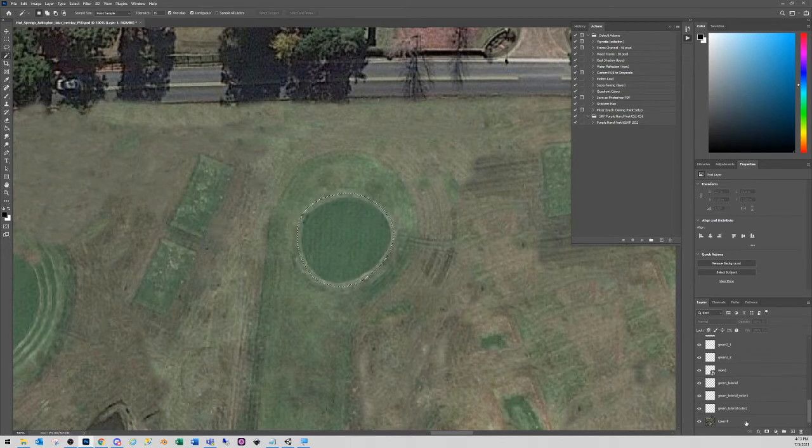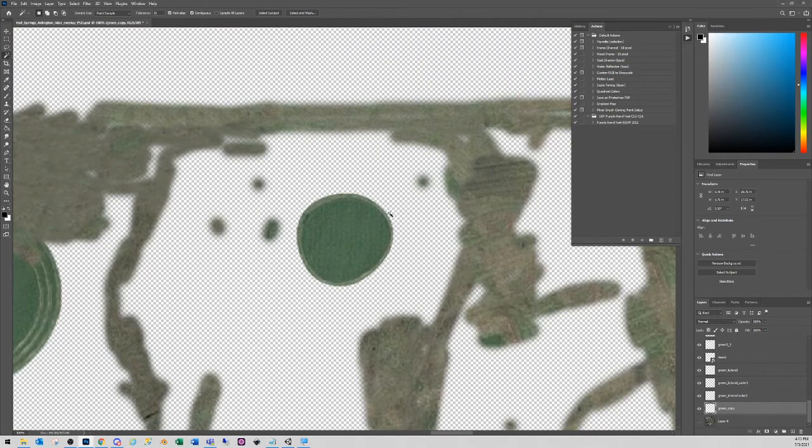Then I click down here on the bottom background layer, and I hit Control J, which creates another layer that's a copy of the selection. So we're just going to call this green copy. And if I hide the background, you'll see I have that little outer edge and the green in this copy, which is what we're looking for.